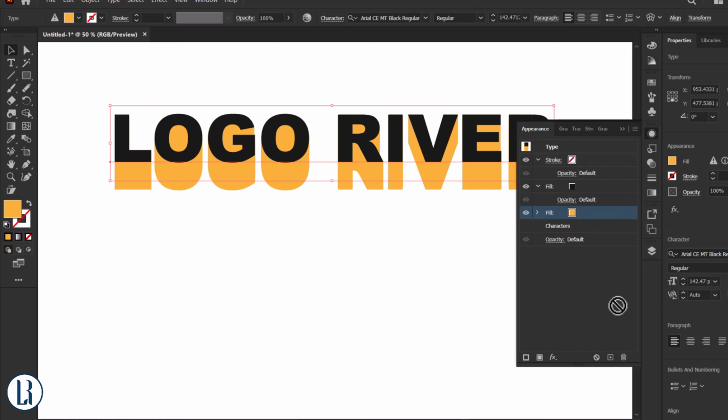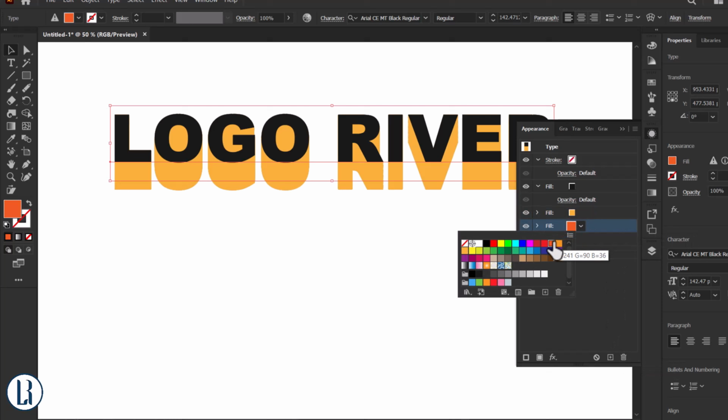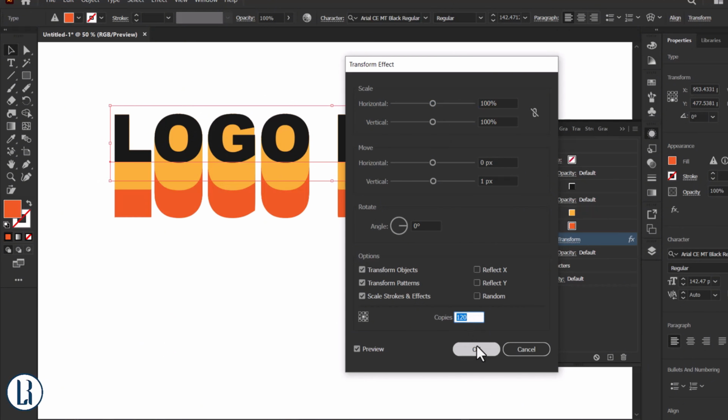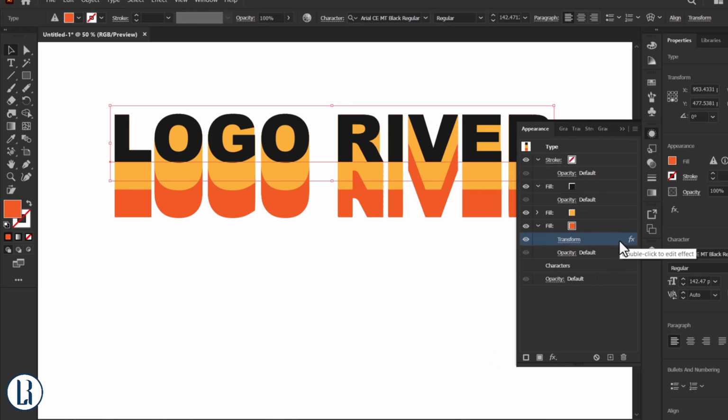Now press OK. Again I open a new fill. I have to change the color to orange. It's deep orange. Now I have to transform it to more, 60 copies. Now press OK. After that I open a new fill.